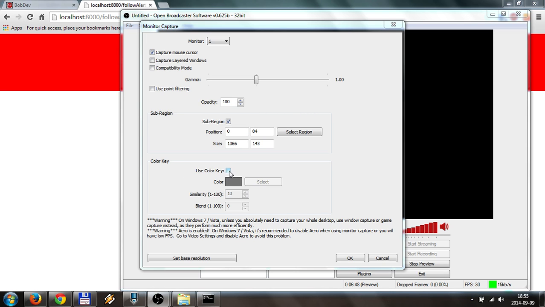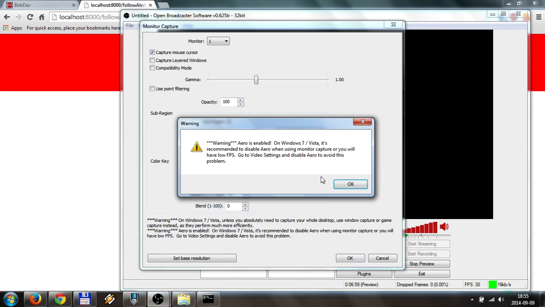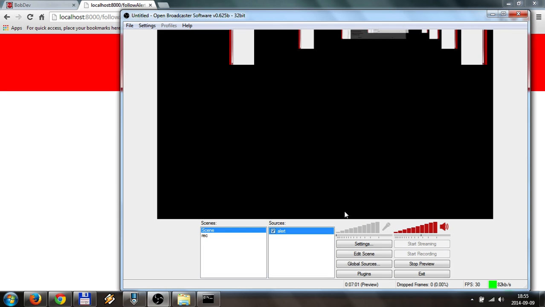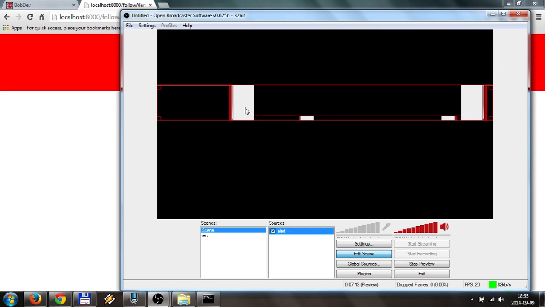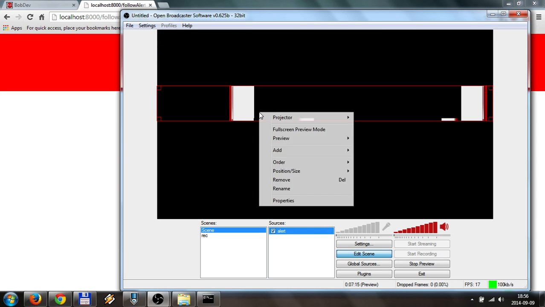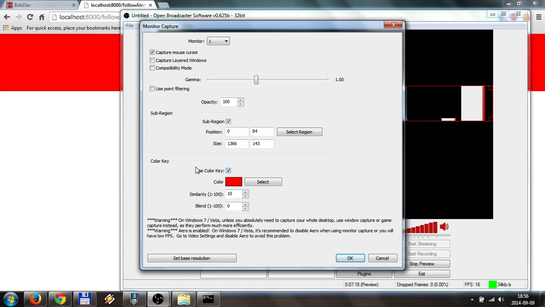And now also use color key to remove the red background. Yeah, it's complaining about an error, and basically that's it. I probably didn't select something correctly. Let's check it one more time.